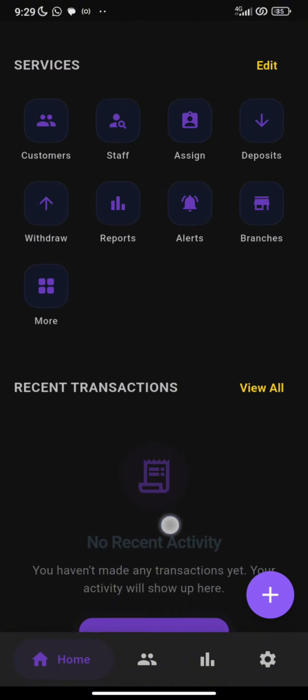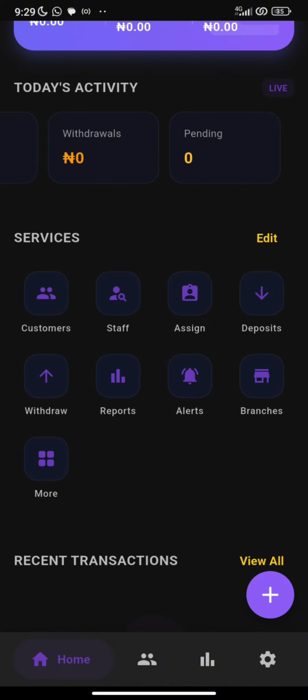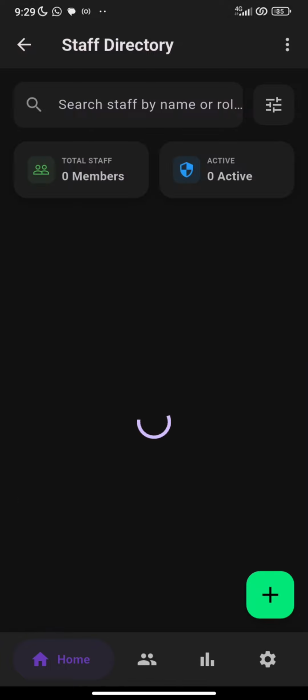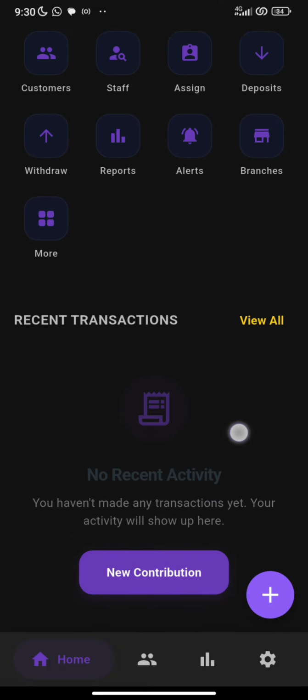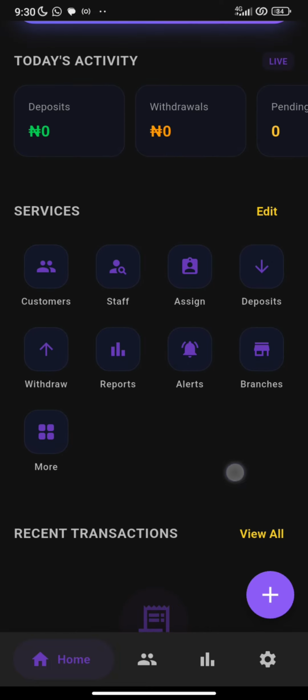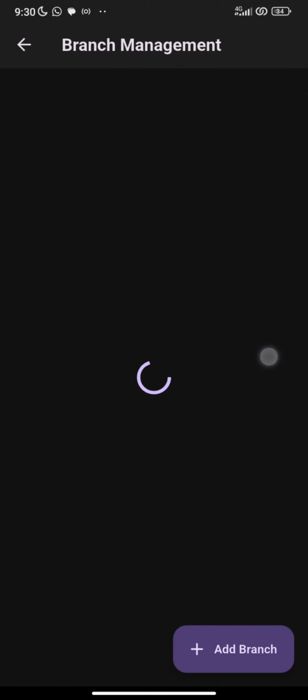So this is just more or less like a very high level overview of what this does. Here you can click and see your staffs. Each of these will go in depth, but the first thing we want to do is to create a branch. So this is just going to help us organize our transactions better. So I would really advise you follow each step for each section of the video so that you don't miss anything and you can operate smoothly.